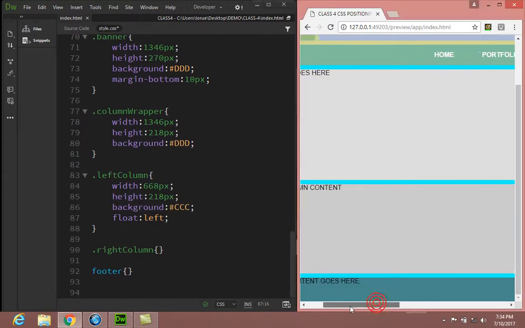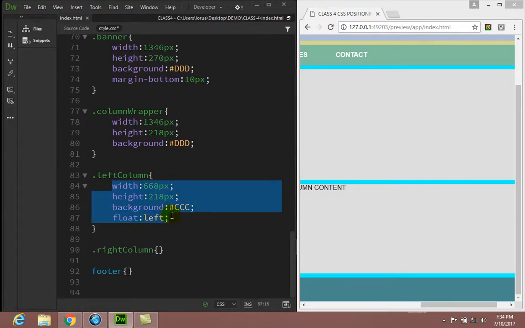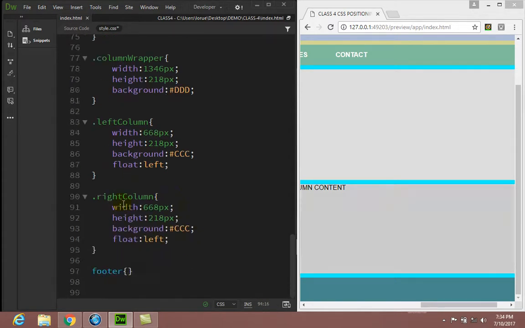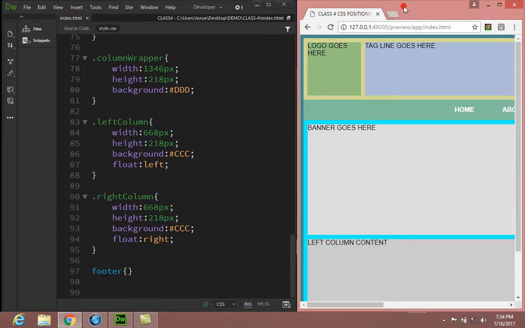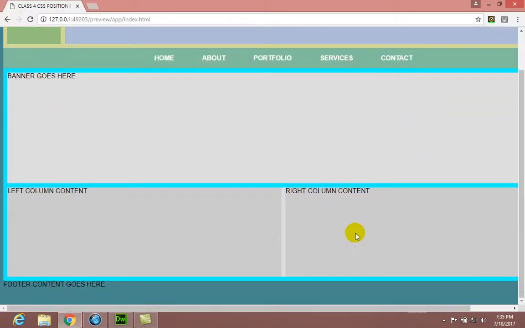And since the one on the right side is the same, basically what you do is just copy the left column rules, paste them to the right column, and change this to the right. Let's see what we have so far. There we go. That's what I was looking for.